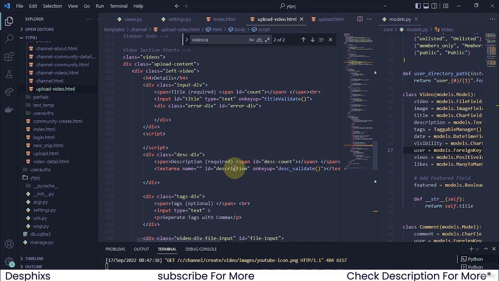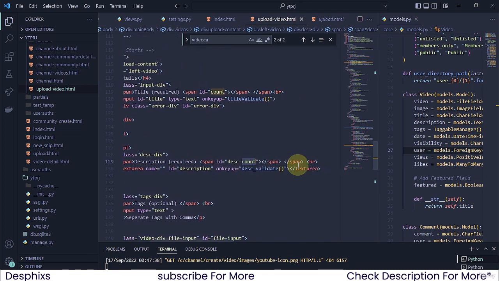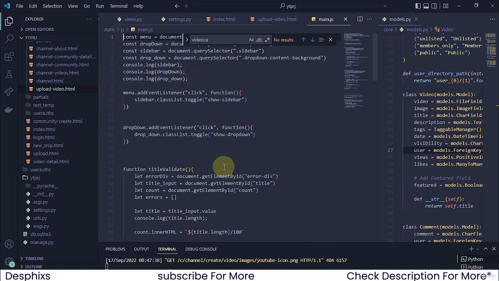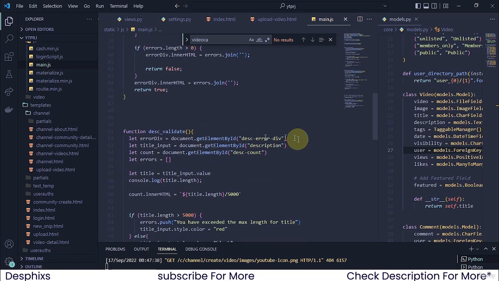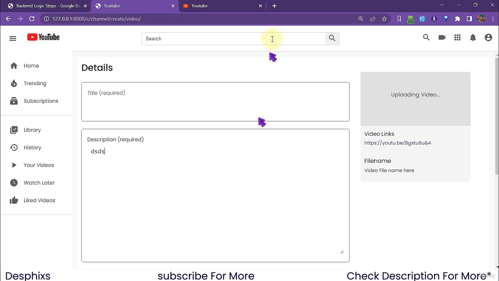Let's go ahead. This is this desc count. I think that's what I want to do. So let's go ahead and check. I want to check out the main JS, and hopefully I've got the desc validate. I just want to make sure that it's all looking good. That's why it isn't working.